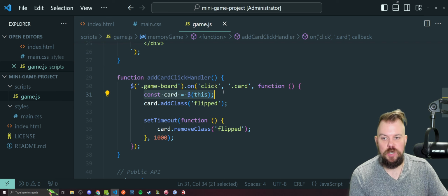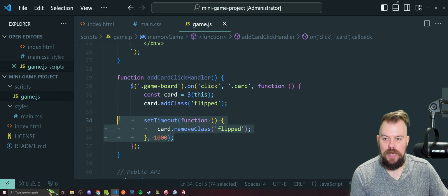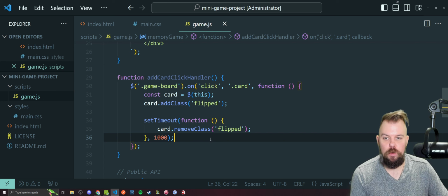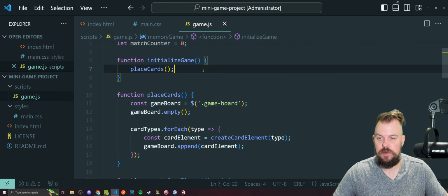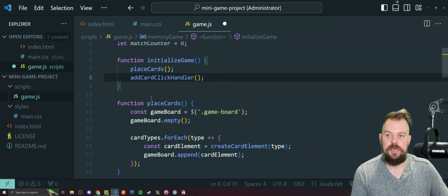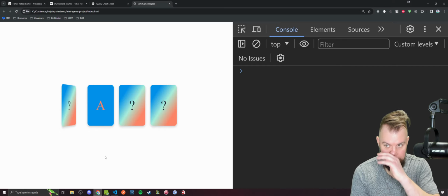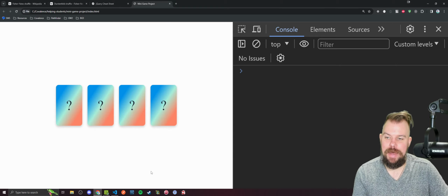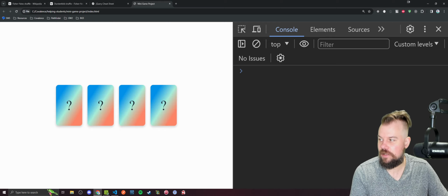I will grab the element we clicked on, which will still be represented by $(this), the jQuery element that fired the event. We'll capture that as the card, add the flipped class, and then after 1 second has passed, we'll simply remove the flipped class. This should be run after we create our cards on the screen. So I'll add the click handler up here inside of initializeGame, so we can't forget it. And refresh. There you go. We now have the event handled again. It's being delegated by the game board to watch click events happening on the cards within itself.